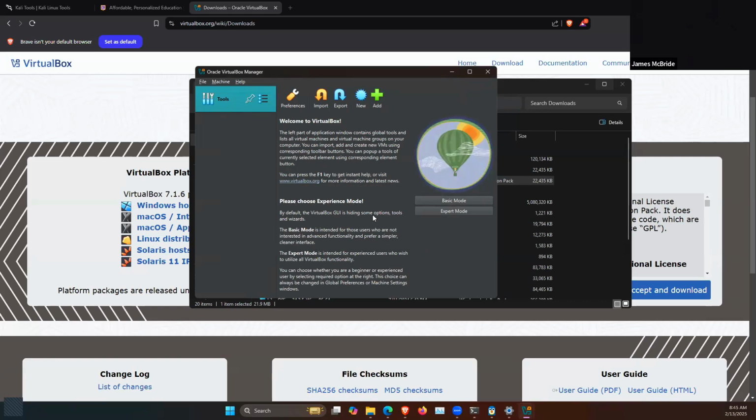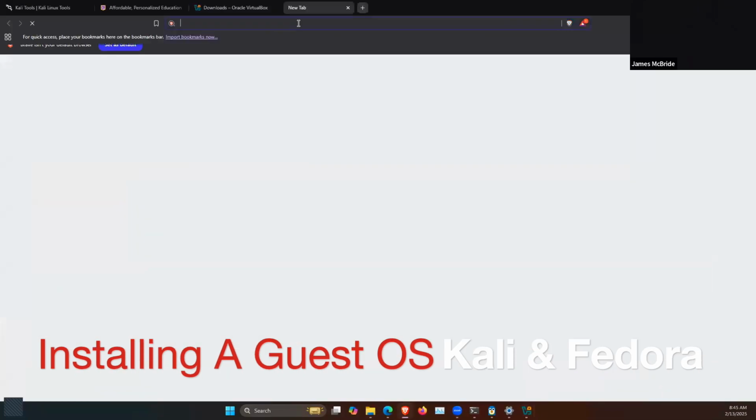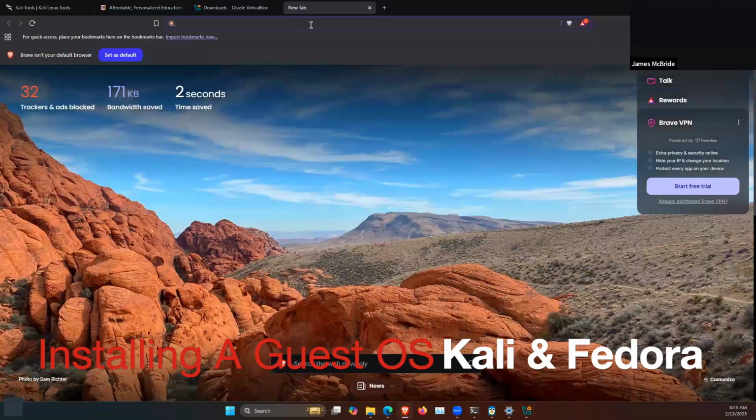And then basically it's really quick. It just gets that done, and the extension pack is now a part of this VirtualBox. Let's go over, and we want to get something that we use in class.